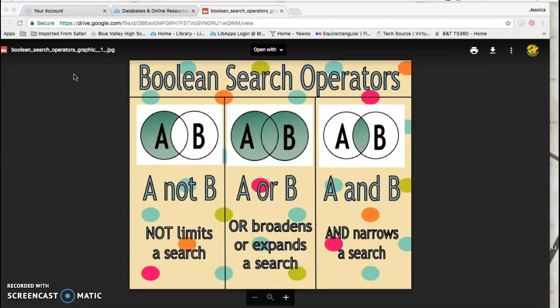So Boolean is basically a way that you can narrow, broaden, or basically specify what you are researching when using databases. This can also work on Google, but right now we're going to be focusing on databases. So the search operators that you need to know are not, or, and.